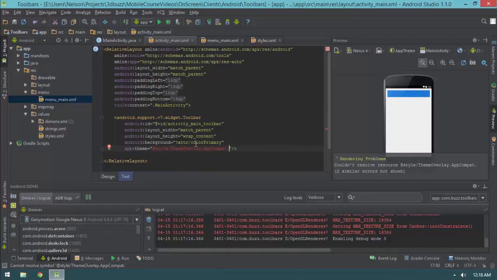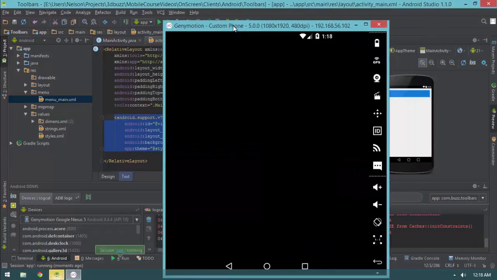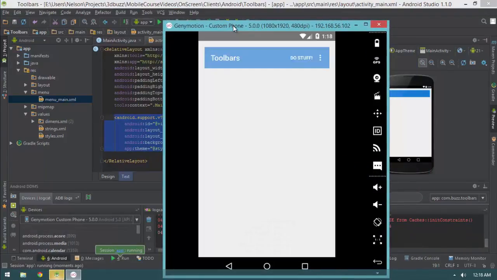And let's say Dark.ActionBar. Now, what that's going to do is style everything in this toolbar to be what an action bar would look like in a dark theme, which goes with the chosen background color that we've given our toolbar. So now you can see it's not white.